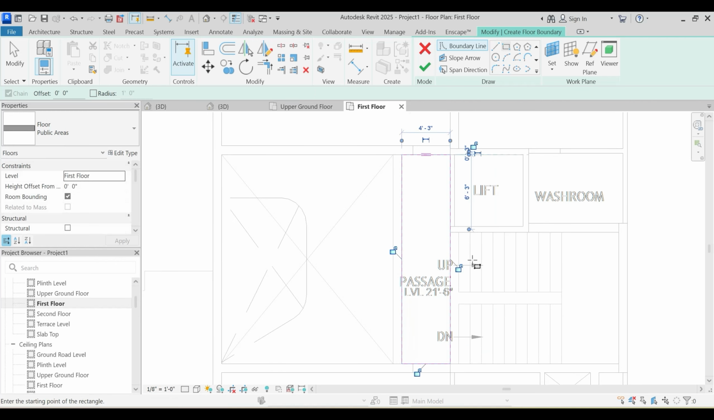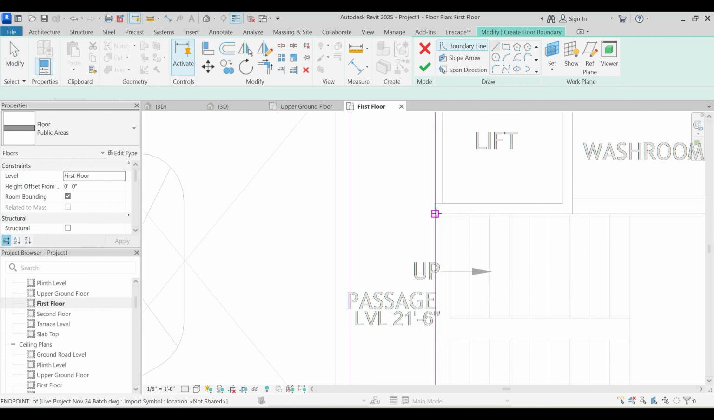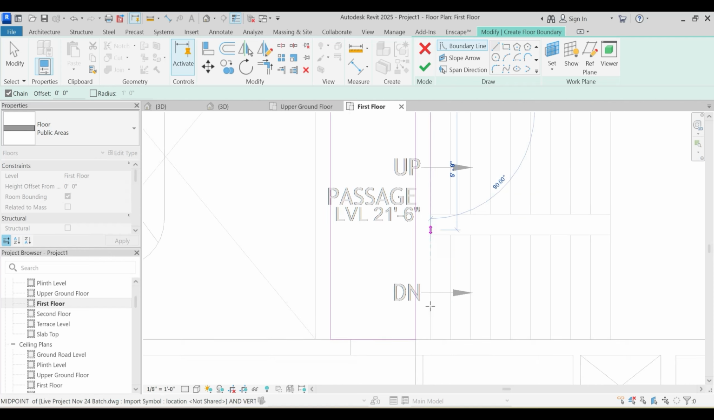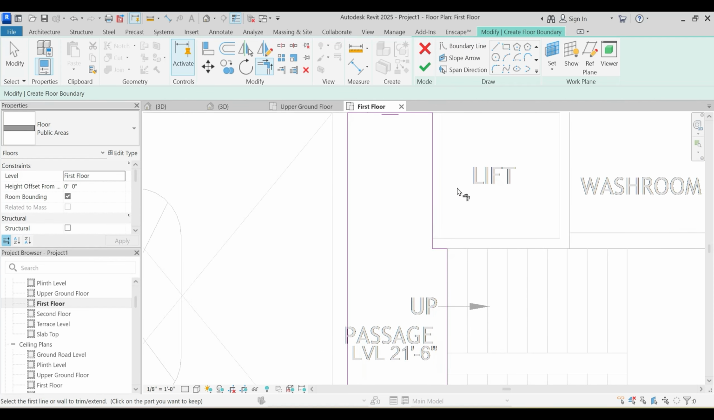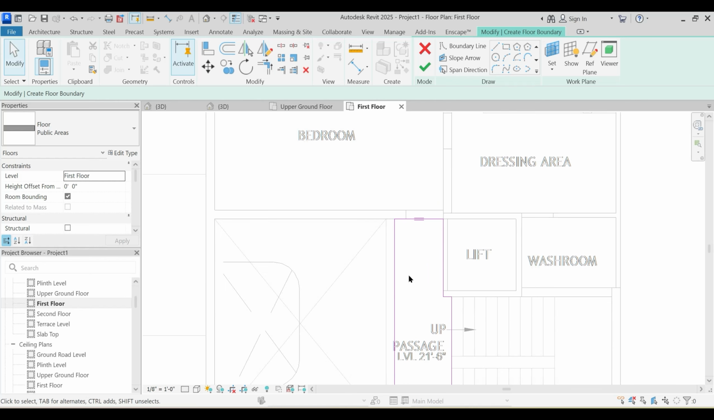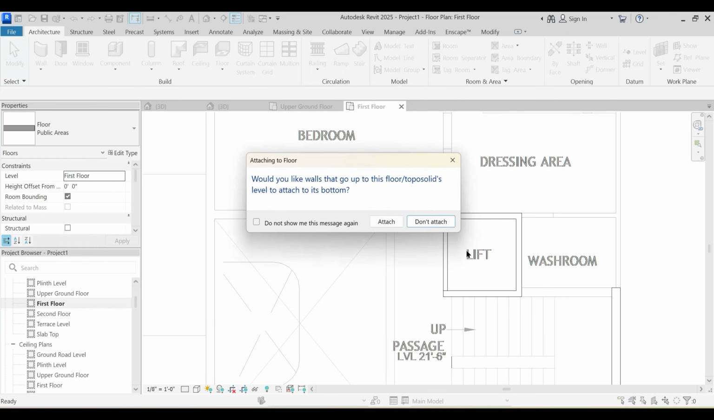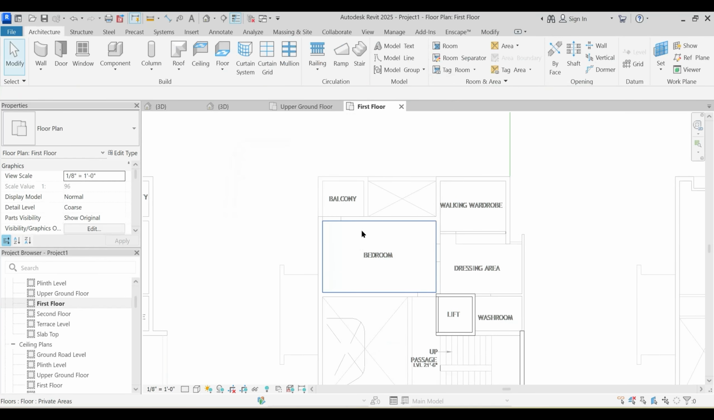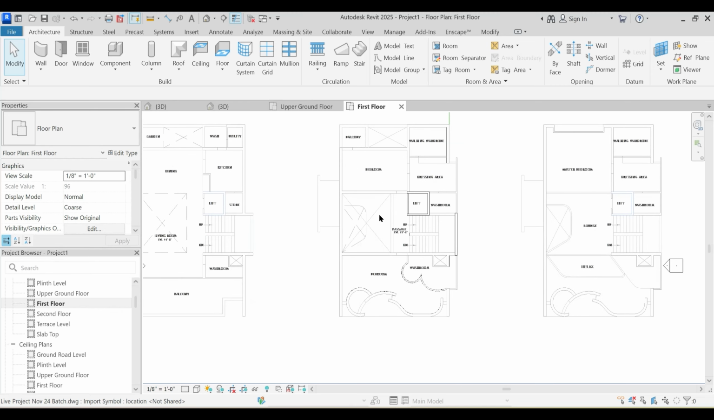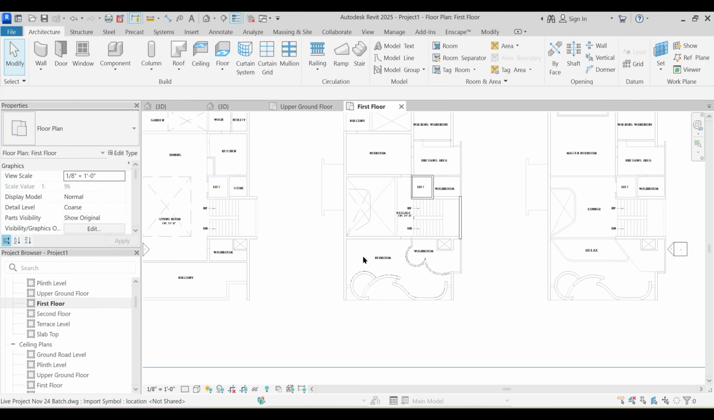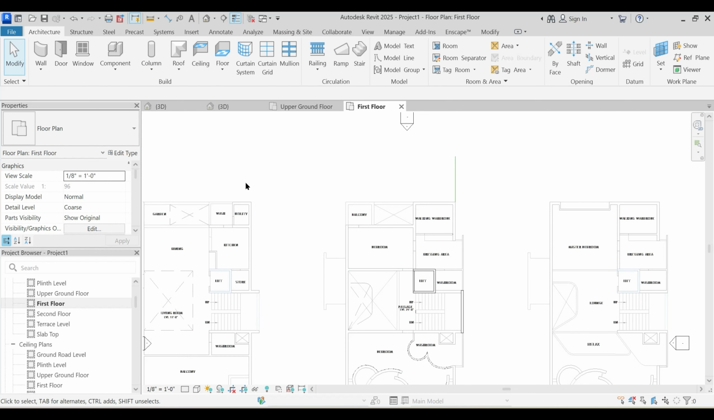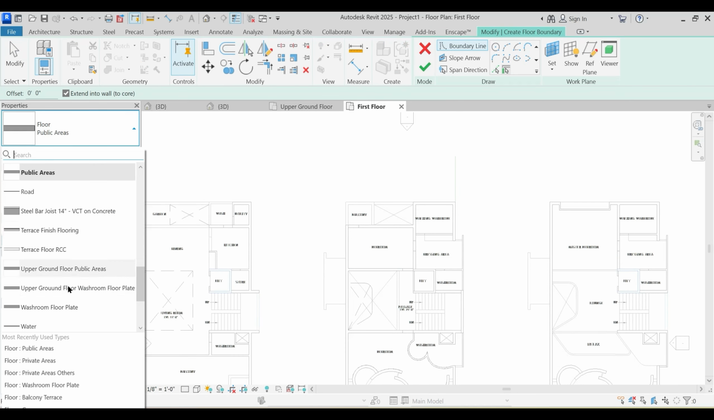here to here, and of course this TR and join this to this, join this to this, and finish. Don't attach, and this private areas. Yeah, fine. Okay, and this FA balcony terrace. Balcony terrace, where is it?